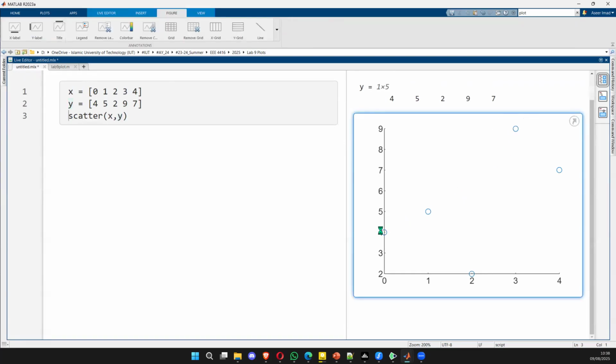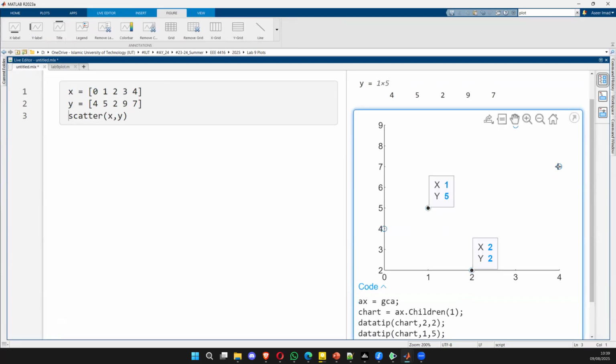Okay. See, for example, this one is for 0, comma 4. You have this 0, 4, 1, comma 5. Now they are not connecting these points. They are just simply plotting the points in your graph, in a scattered way. They are not connected. MATLAB, by default, is not connecting these 2 points here. For example, from this point to this point, it is not connecting with a simple line here.